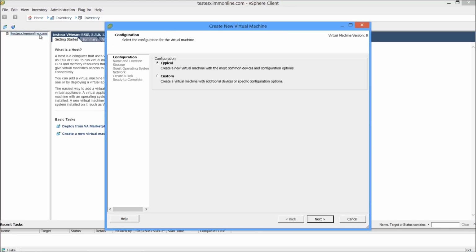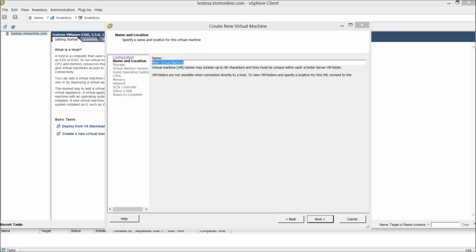In most situations, you can use the typical configuration, but for this example, we will use the custom so we can dig into all of the options. Here is where you type the name of your virtual machine. This name is how you will identify your virtual machine in the vSphere software. This name does not have to match the Windows machine name, but I recommend keeping them the same to avoid confusion.